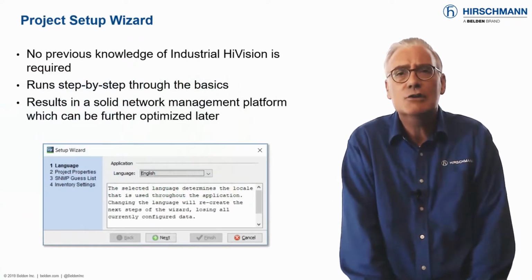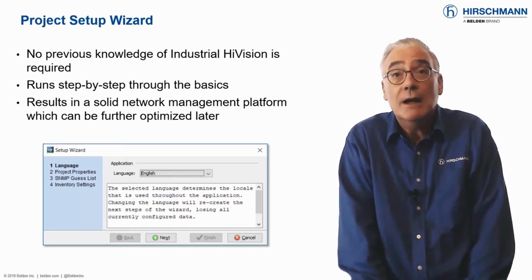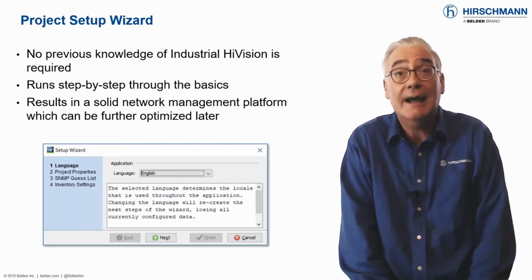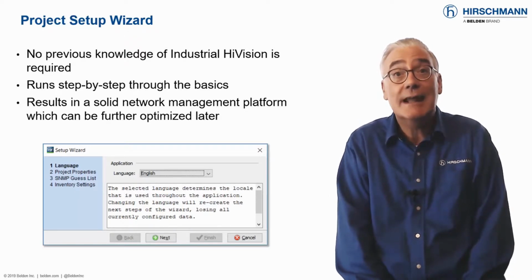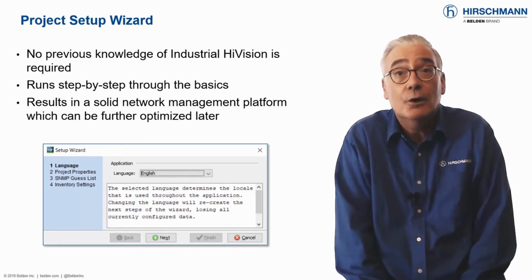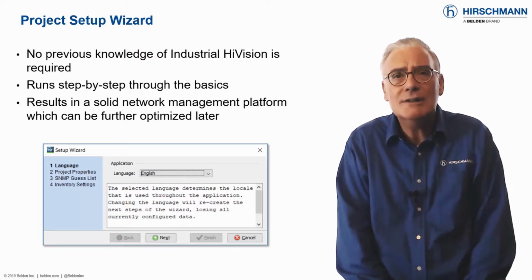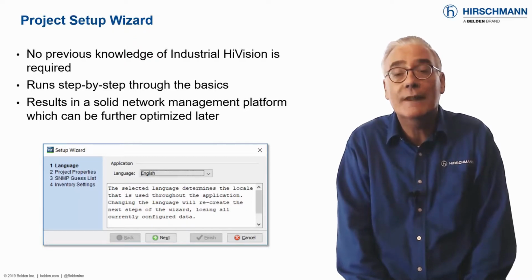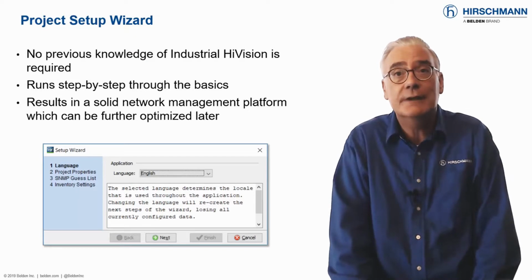Although Industrial HiVision is a powerful network management application, getting started does not require a lot of expert knowledge. But sometimes it's good to have a helping hand. Maybe you have never used a network management application before and you would like some guidance. Maybe you just want to get started quickly without learning where to find all the options. In either case, the Setup Wizard is right for you.